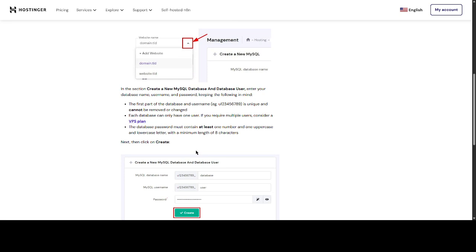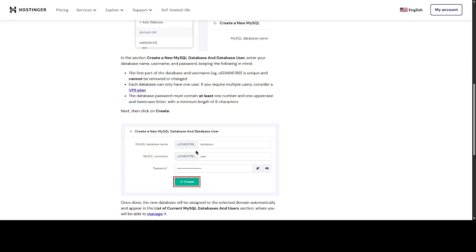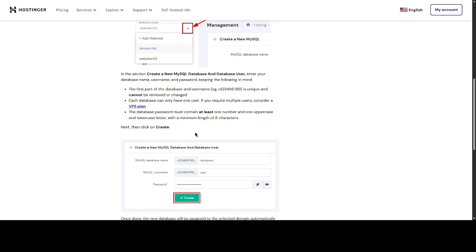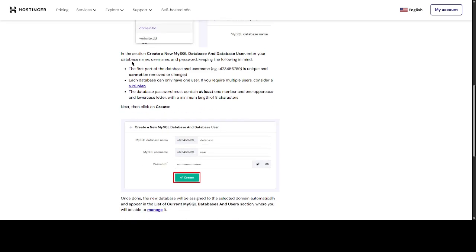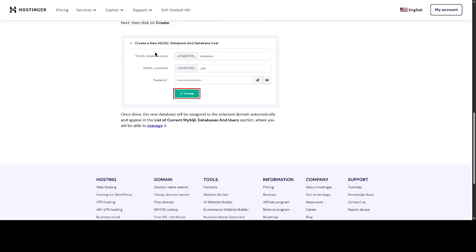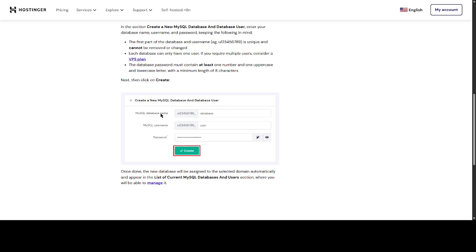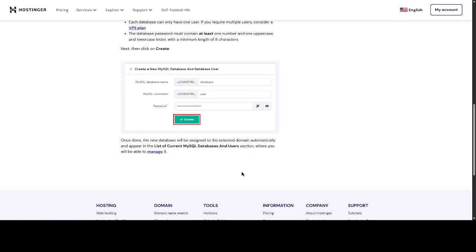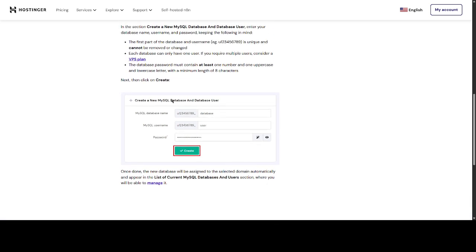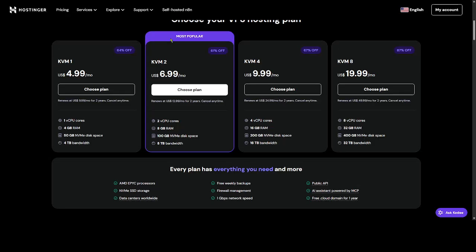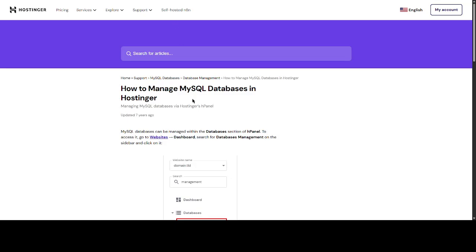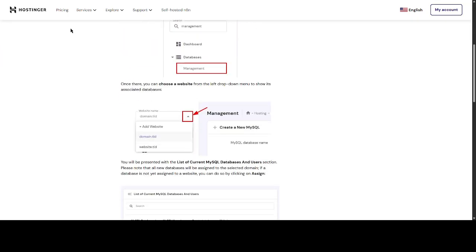Once you have assigned the necessary privileges, look for a Save or Submit button and click it to finalize the changes. And there you have it. You've successfully logged into Hostinger hPanel, navigated to your MySQL databases, and set up a new user with designated privileges. This straightforward process ensures that you have full control over who can access and modify your databases, enabling better security and management efficiency. Thanks for joining me in today's tutorial.